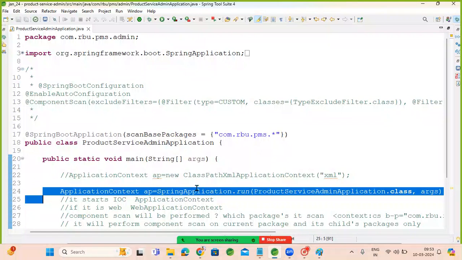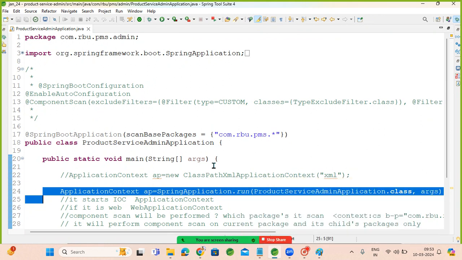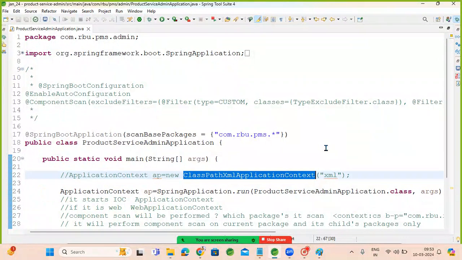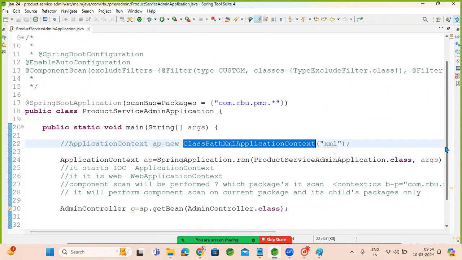Okay, when it is a web application, internally it will start the web XML application context. If it is a simple default Spring Boot starter, then it will start application context only. Unless you add web, it will not start web application context or dispatcher servlets. In addition to this, when you add web dependencies, it will start a dispatcher servlet and web application context, everything.